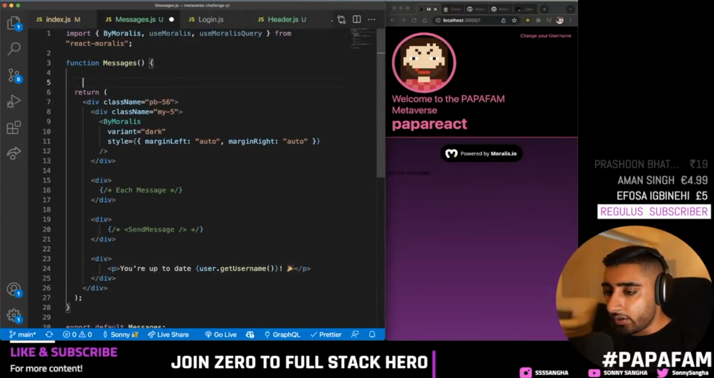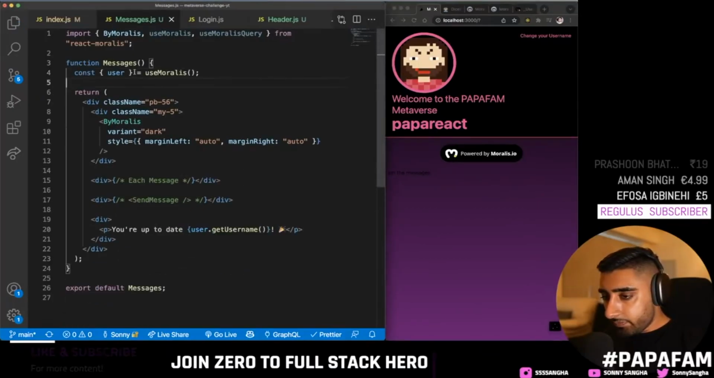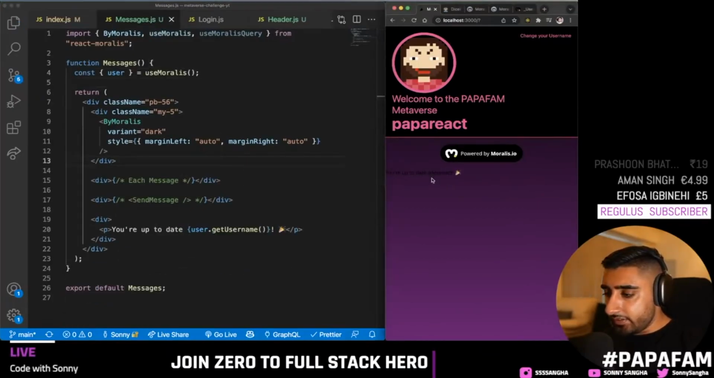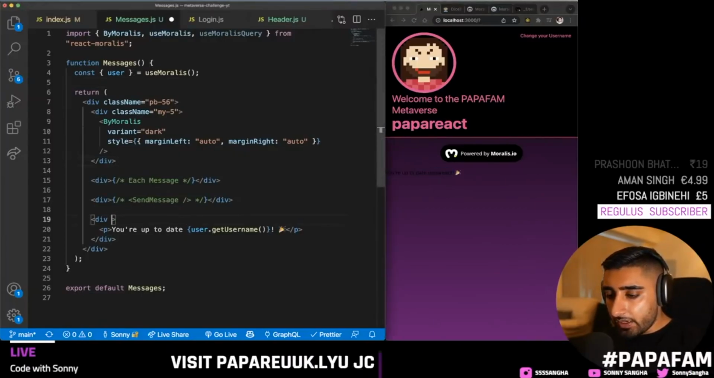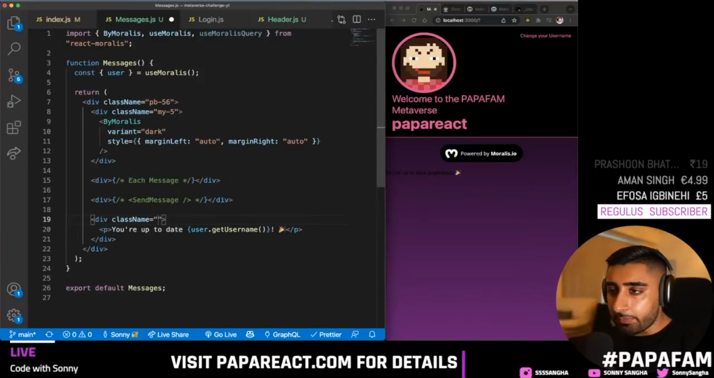Now we don't actually have our hook in play at the moment, so what I'm going to do is import that as such. We have const user equals useMoralis. Nice. It goes, you're up to date, Papa React. Awesome stuff. Looks good. And then what we're actually going to do here is style up that class name because it's a simple one. We can go ahead and do it.